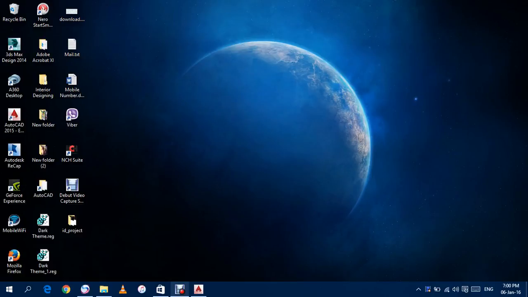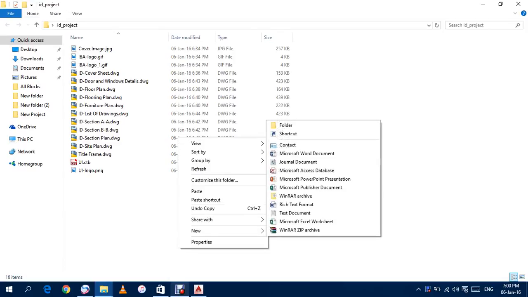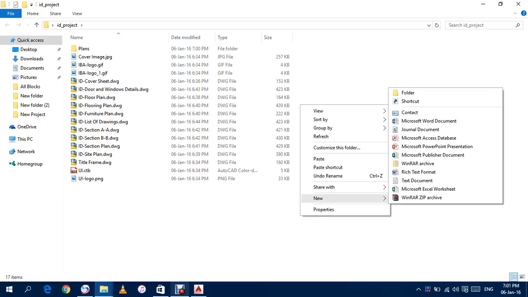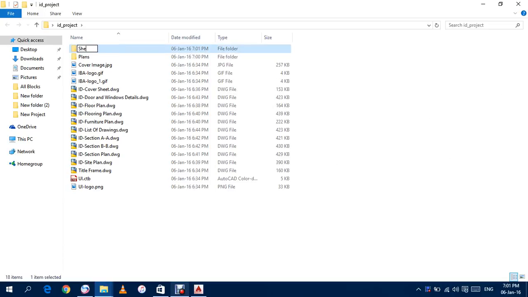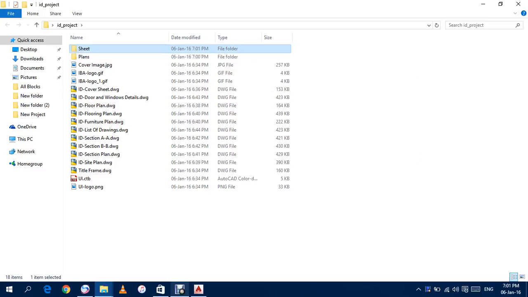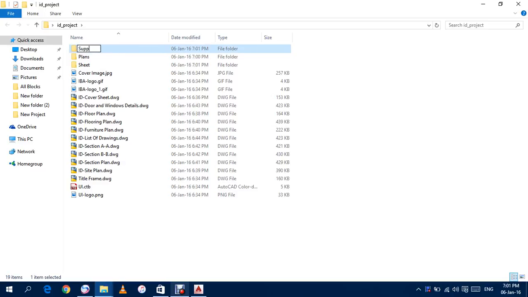Okay, the first thing is that when you make your full job, you remember we need to have 3 folders. The first one is the plans. The next is sheet, and the last one is support.